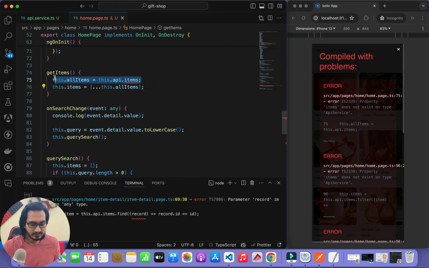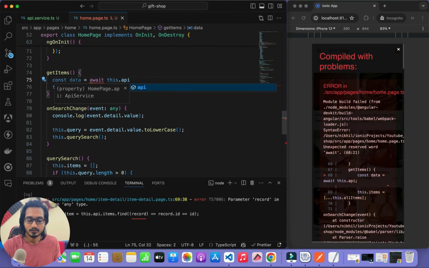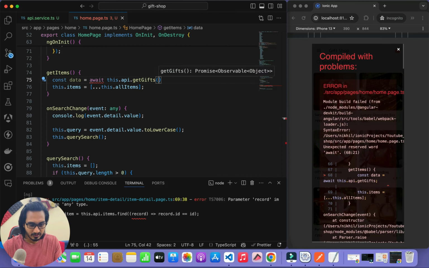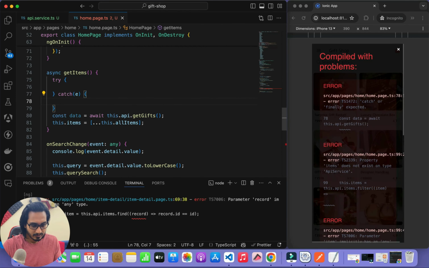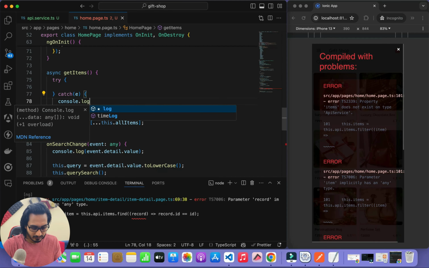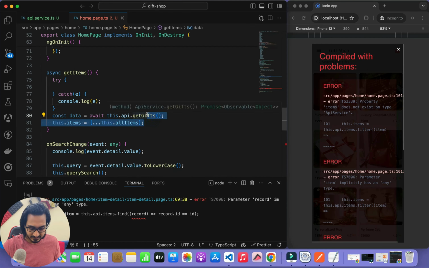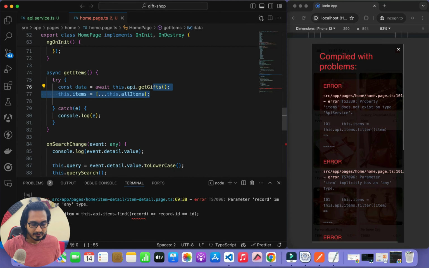Let me remove this. And instead of this, I am going to pass const data equals await this.apiService, which is directly going to come from the API's getGifts function. Okay, that's what I'm going to call, and I need to make it async to use await here. And this one will also come within a try catch block. So I'll just log the value here for try catch and move this data towards the top in this way.